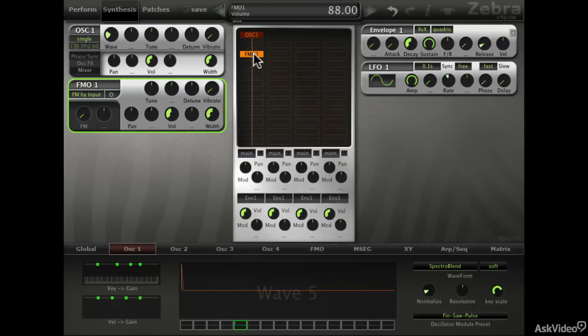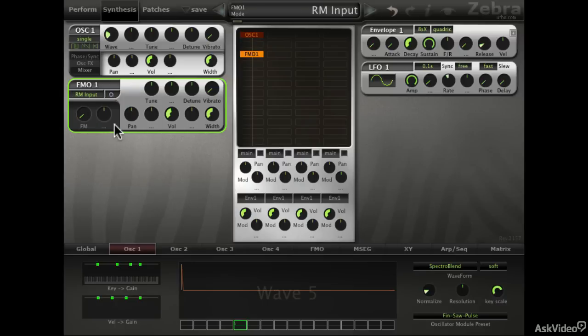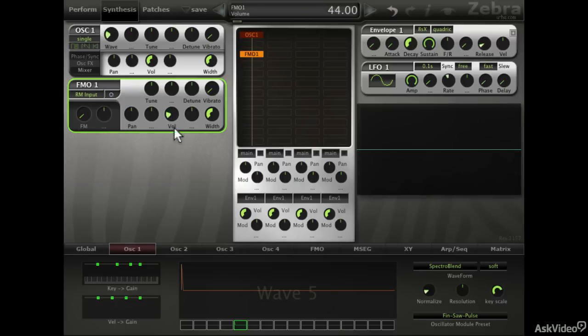Cool. Now, when I switch to ring modulation mode, we obviously get ring modulation instead of frequency modulation. But more importantly, the oscillator 1 signal does go straight out to the output. This is because in ring modulation mode, there is no frequency modulation happening. It's actually a form of amplitude modulation. It's also very subtle.